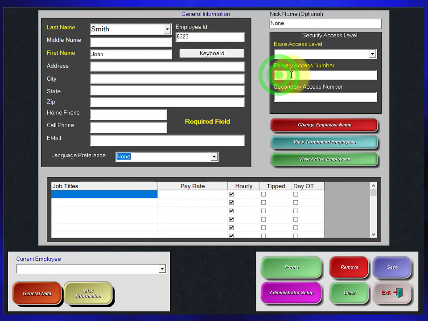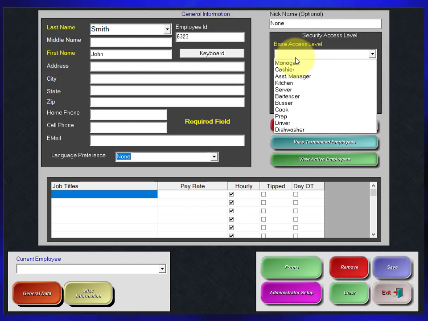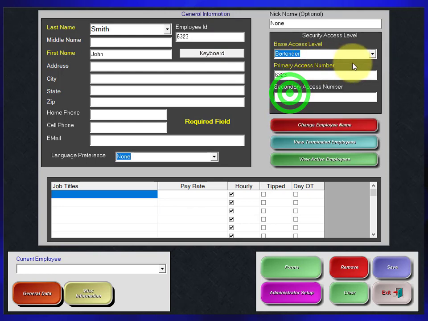The primary access level, or access number I should say, is the number that's used to log into the system. So I'm going to just make that the same. Like I said, if it doesn't matter to you and you don't have an employee ID from your payroll company, go ahead and just use the same number. We have to set a base access level here. In this case, I'm going to go ahead and just say that this is a server.